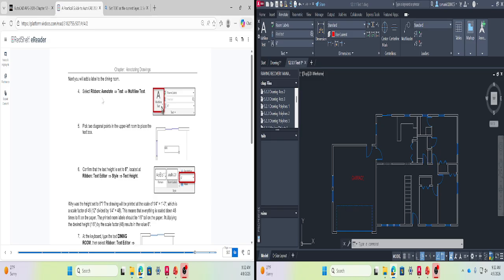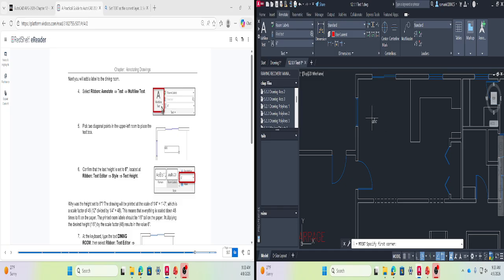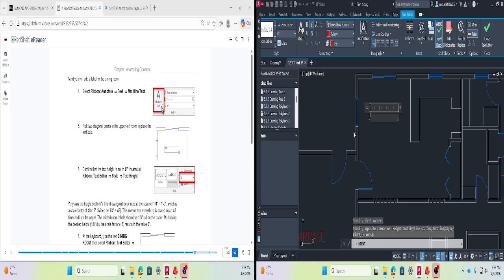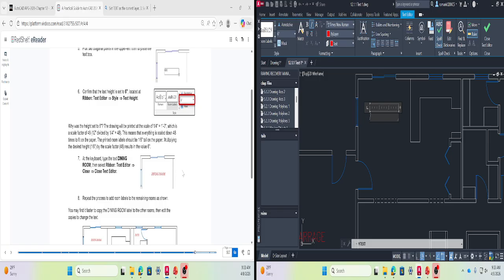Moving into step 4, they're saying choose the multi-line. Okay, I did choose the multi-line. And then you have to pick 2 diagonal points in the upper left room to place the text box, which is here. So they were saying put 2 diagonal points right here, and then type this, dining room. Then you want to make sure this is 6 inch. That's what I was trying to explain, why 6 inch.